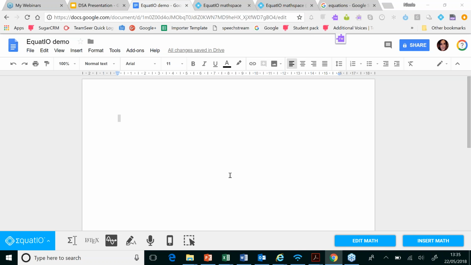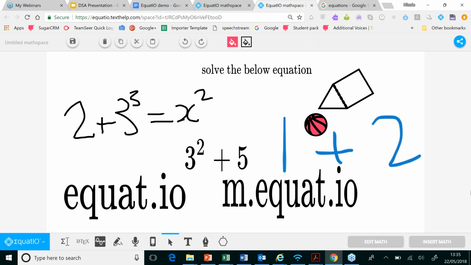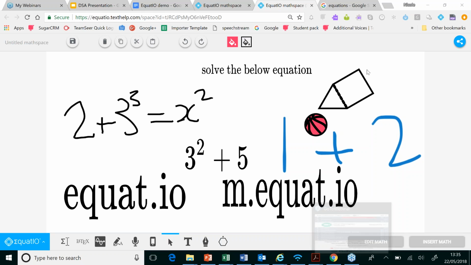Now, so I am going to work off the EquatIO toolbar. So it means that it's on my app now. If I just open up, it is on my app, and it means that it will bring up a mini EquatIO toolbar like this. Hopefully everyone can see that. And then I'm just going to edit this so I can see my webcam.